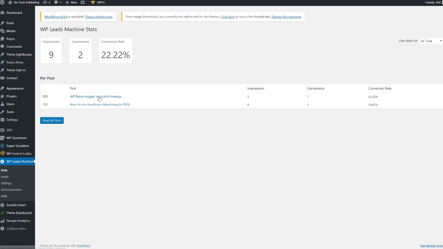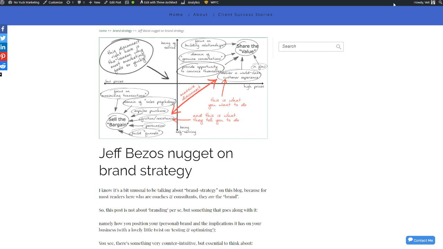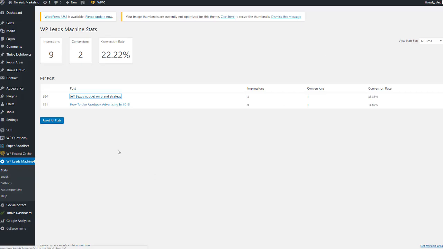So, for example, I've just installed this here on my site, New York Marketing, as a quick test. Jeff Bezos nugget on brand strategy. Here we go. Here's the post. This, by the way, shows that Raul understands marketers and real people.